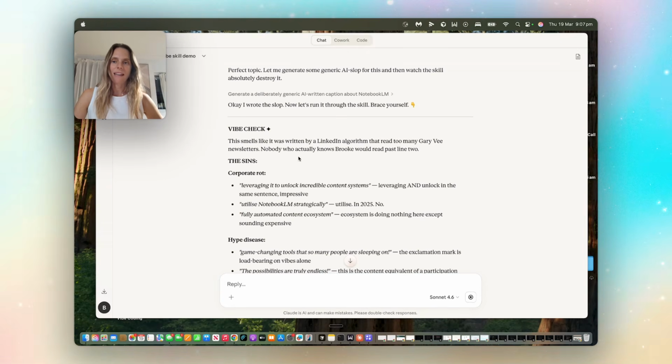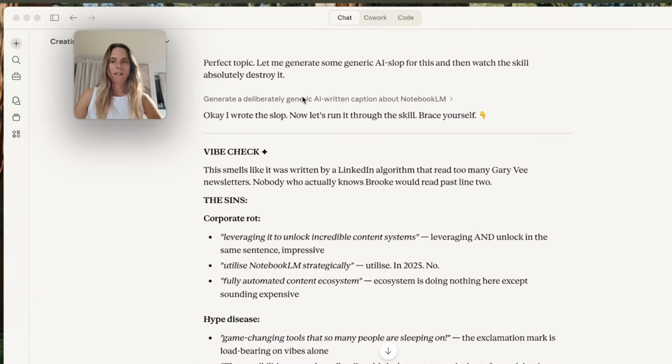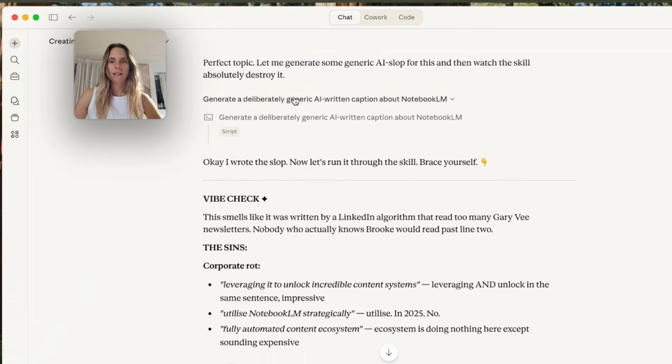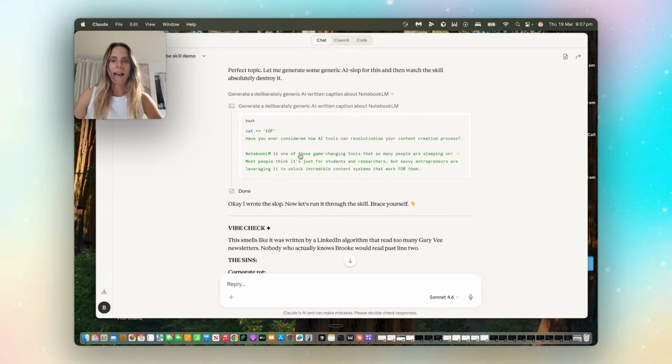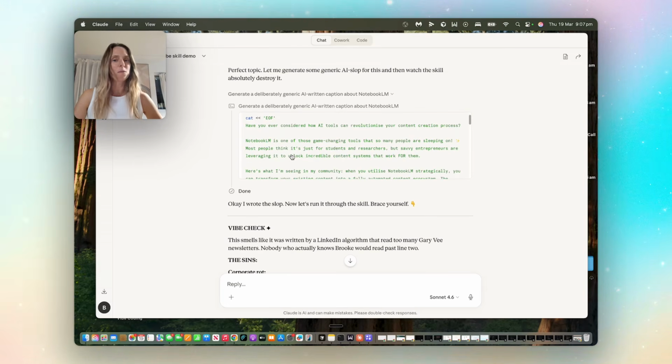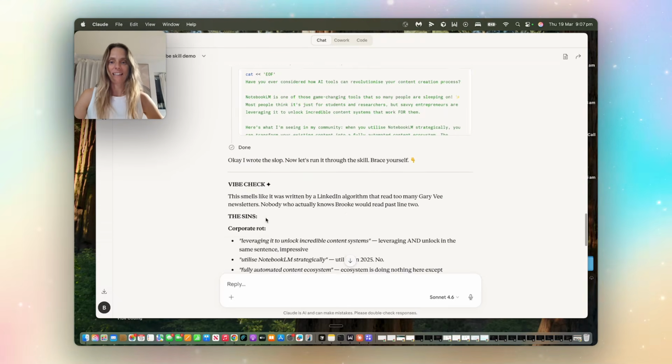Okay, and so I get the results here, but if you want to see what it actually wrote, you just click in here and then you can see this script, and this is what it has sent to itself within the skill. Have you ever considered how AI tools can revolutionize your content creation process? Notebook LM is one of those game-changing tools. Wow, okay. So let's see what it has come back with.